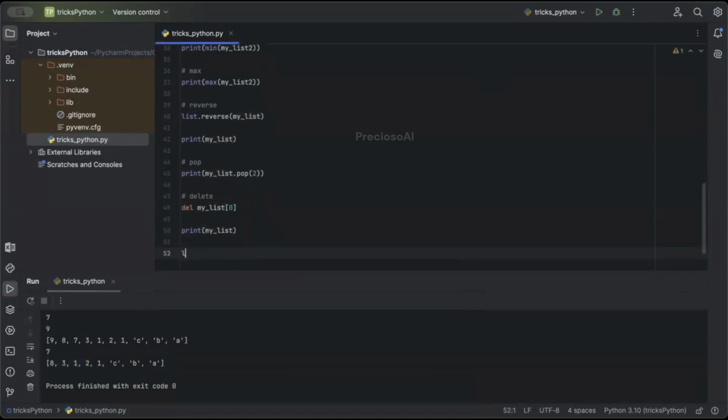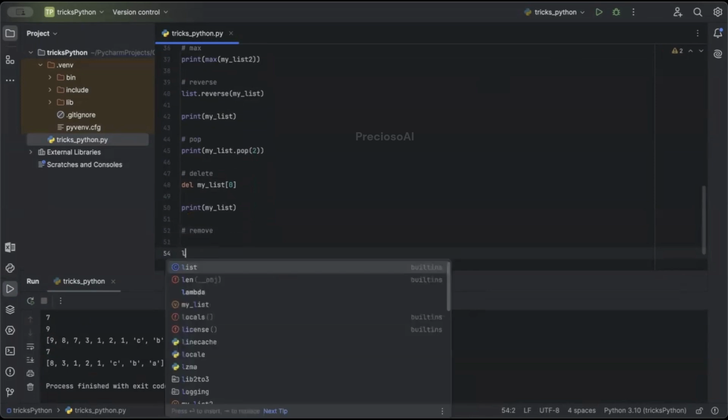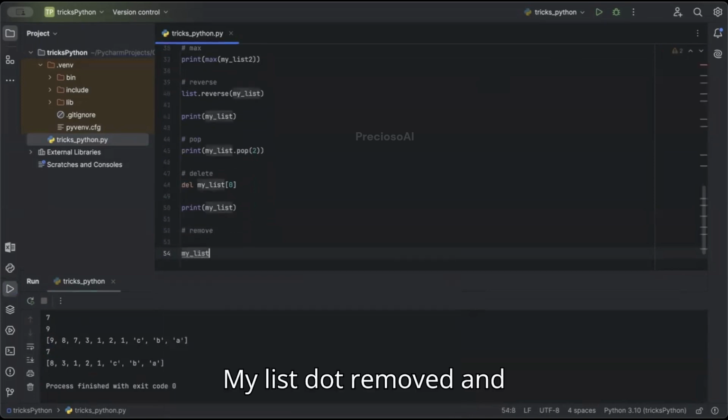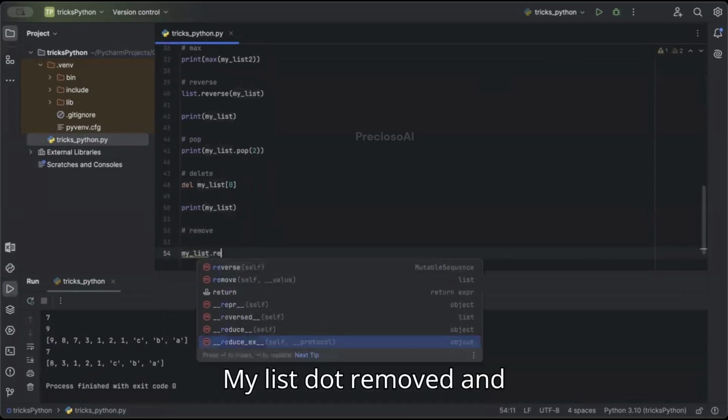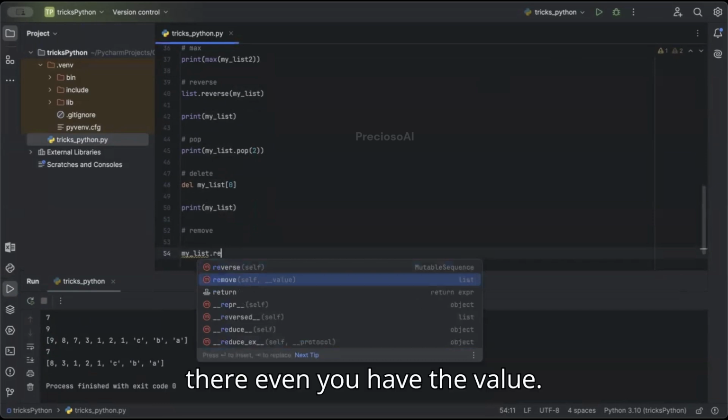Similarly, we have another function, my list dot windows, and there you can give a value.